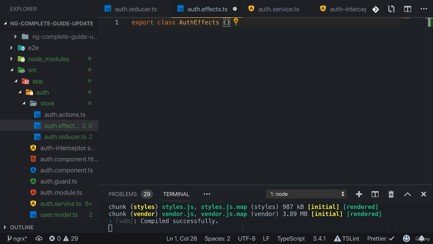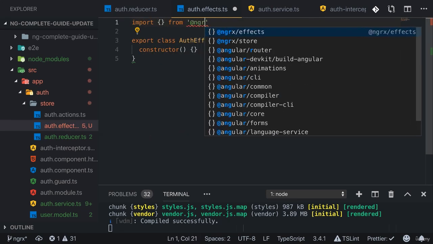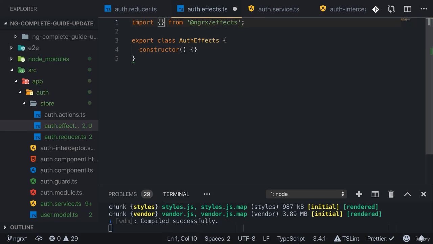And inside of AuthEffects, we now need to inject something, first of all. And that something is coming from the NGRX effects package. So from @ngrx/effects, we have to import something, and that something is Actions.